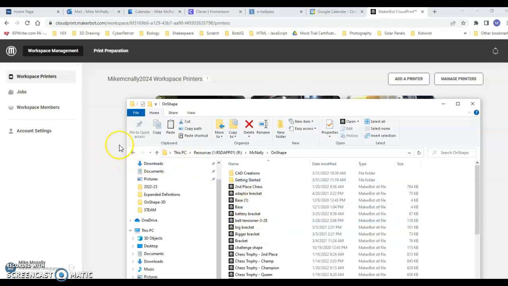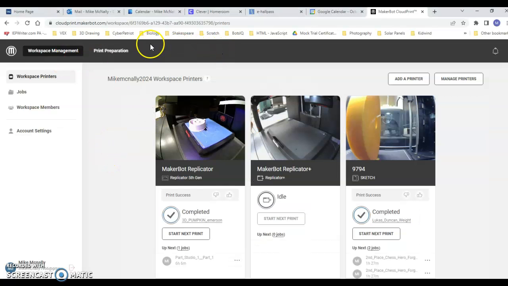Then you're going to be able to open up MakerBot Cloudprint, and this is what it looks like. It's got two areas: workspace management and print preparation. This is workspace management. It's showing you all of the printers that you have available, and we have 3. But if I actually want to start a job, I need to go to print preparation.